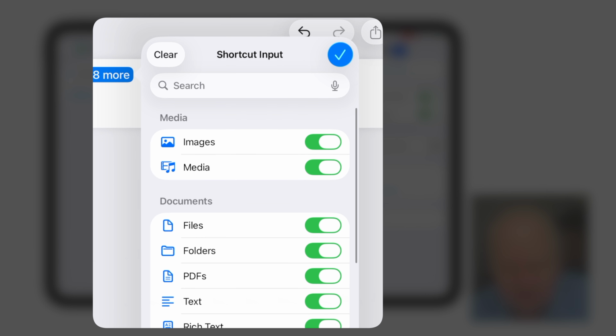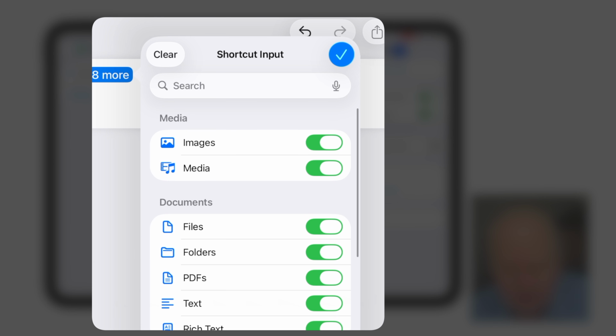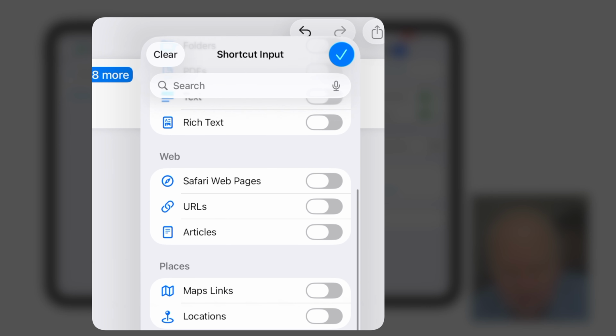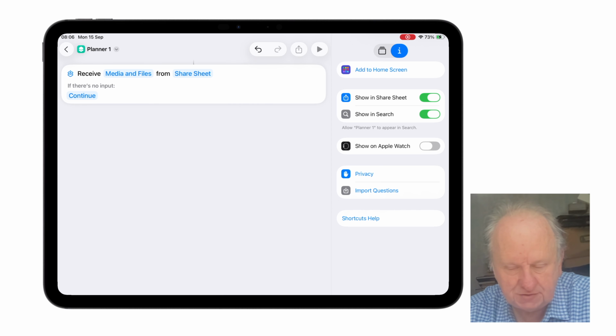All of these various things that any shortcut can receive, well, I know I don't want them. If I clear all of them, I presume I want media. I imagine it's files, but it's not going to be URLs. It's not going to be locations. So just that: receive media and files from Share Sheet. Now back to actions for it.